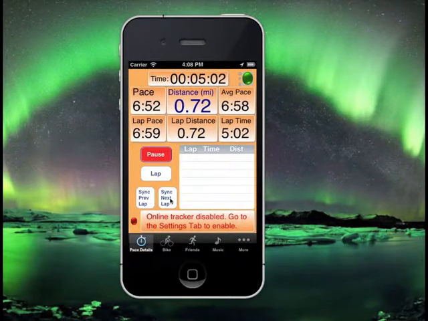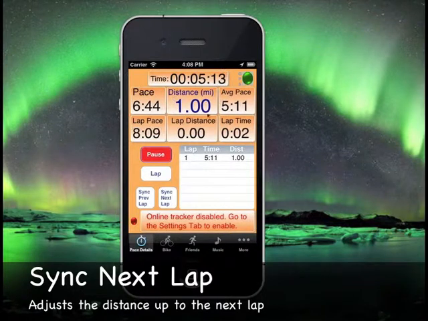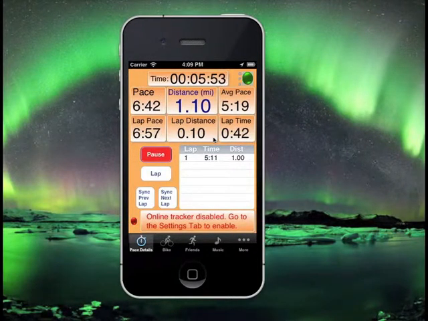So how do we do this? If I hit the sync next lap button, it's going to adjust the distance to the next lap. So let's see what happens when we do that. I'm going to press the sync next lap button. It adjusts our total distance up to a mile. It reset our lap and created an entry in the lap table with our first lap being 5 minutes and 11 seconds, which was the total time of the lap when I pressed the button. And it reset our lap statistics where we're now going on to the next lap. That's very cool. Now our distance and all of our pace statistics are back on track with the course.